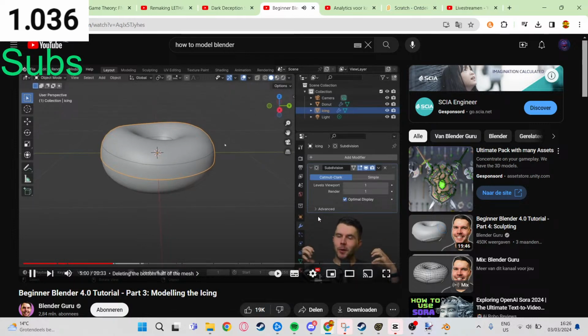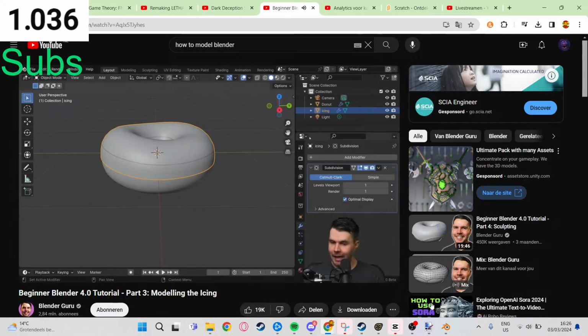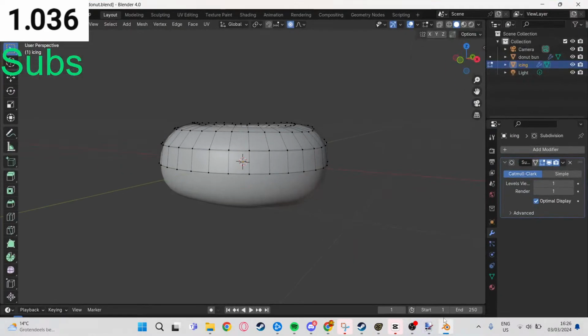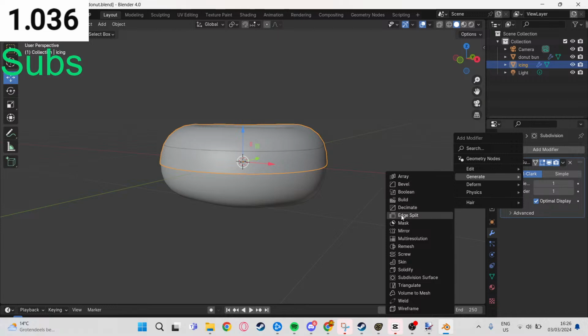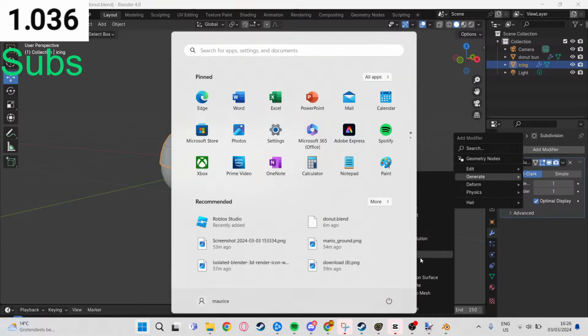So what we want to do is give thickness to our icing. We can do that with a solidify modifier. So adding another modifier, make sure you've got your icing selected, not your donut. Then here where you've got add modifier, we're going to go Generate, Solidify. Okay. Now it's made it worse.